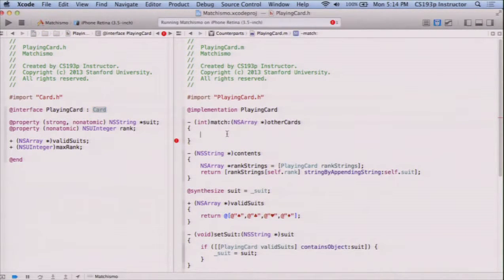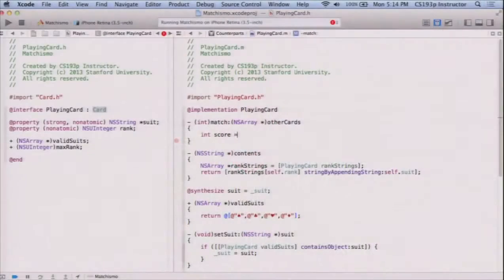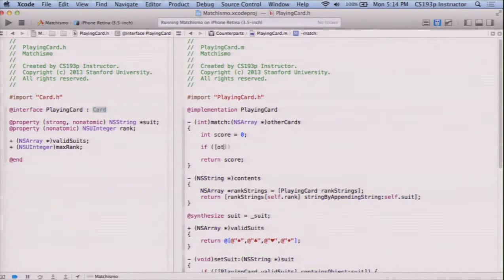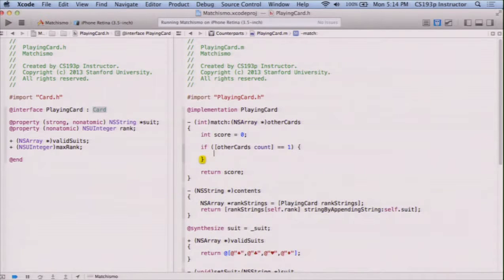All right, so what are we going to do in match? Well, I'm going to have a really dumb match. You're going to need a better one for your homework. My dumb match only can match one other card. Okay, so the first thing, let's go ahead and do int score equals 0 and return score. The first thing I'm going to say is if other cards count equals 1. Okay, so I'm only going to match one other card. Okay, if there's 2 cards in there, no match. Okay, too much for me. So I'm just going to say this one thing.